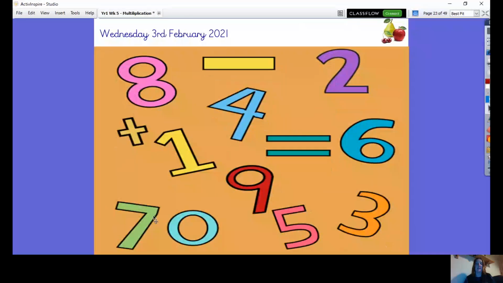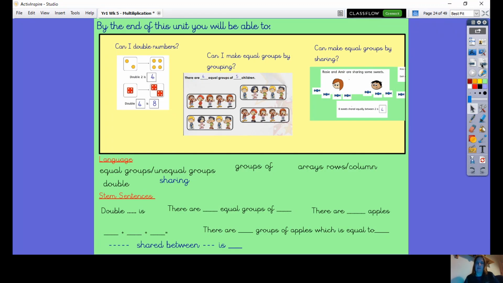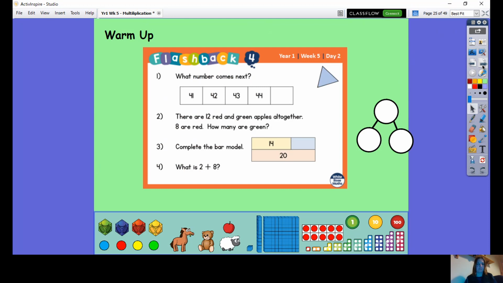I'm just going to share with you, this is Wednesday the 3rd of February's Year 1 Maths for today. So let's have a little look. Again, as I say, we're thinking about that grouping. We're actually going to be moving on to making groups, but thinking about sharing. So we're going to have a quick warm up. You might pause the video here and have a little go at these.